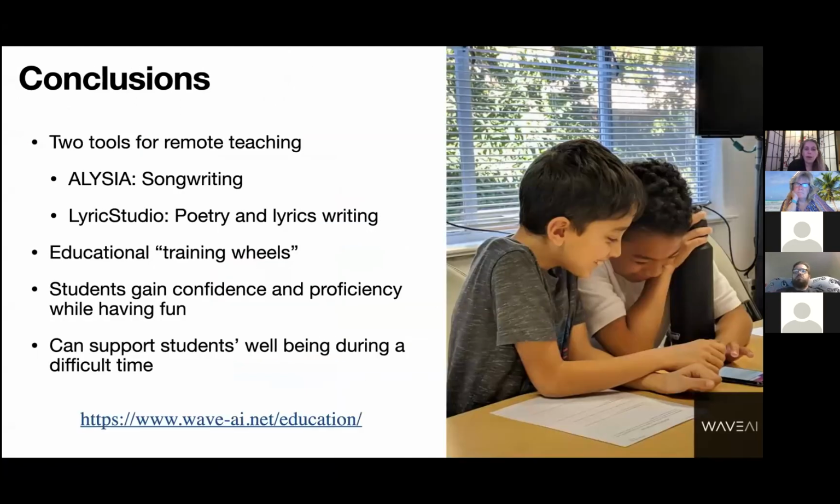So in summary, we have two tools. There is Alicia, which is on iOS devices, iPhones and iPads. And Lyric Studio, which is for poetry and lyrics writing, and that's on the web, and it's mobile friendly, so you can use it on any device. It acts as educational training wheels, so students can get started right away and get more independent as they continue to engage in their artistic activity. They gain confidence and proficiency. Again, confidence is key, while having a lot of fun. It's a very joyful educational experience. And it can support students' well-being during this difficult time.